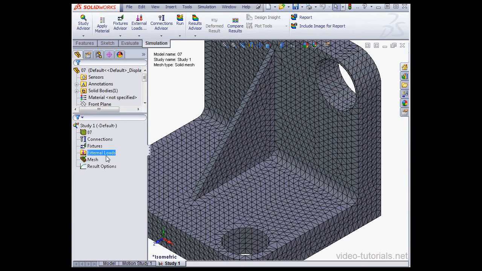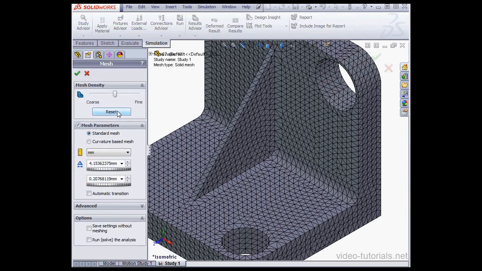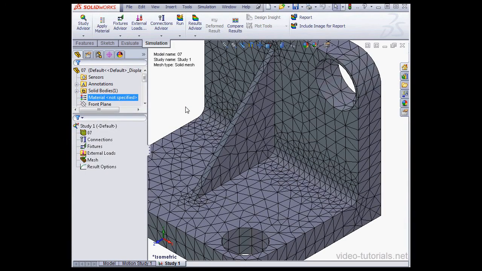Let's right-click on the Mesh node again, select Create Mesh. And click the Reset button to restore default parameters. Let's check Automatic Transition. What this does is automatically refine the mesh around the smaller elements. As you see, the mesh is smaller around the fillets and at the transition. However, the rib and the walls around the bolt holes are still only one element deep, so this is not what we want either.